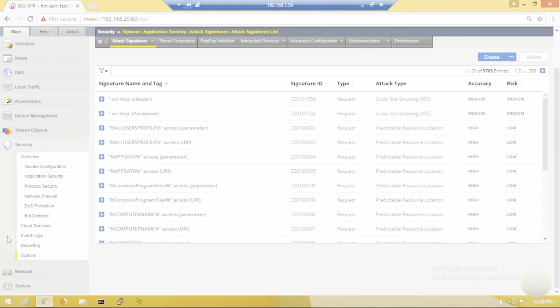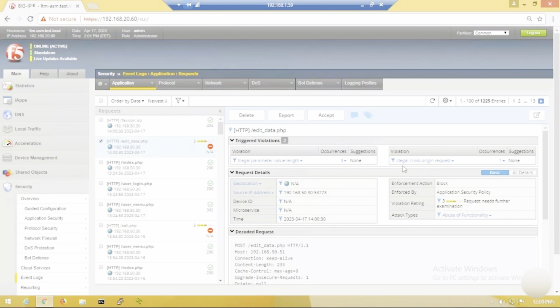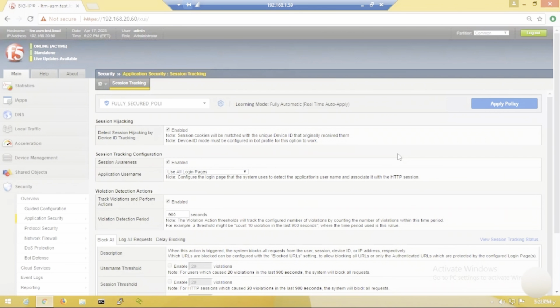So I'm here on the F5 ASM module. Let me open event logs and requests here. So it's telling you that there is an illegal cross-origin request from the attacker, which is considered cross-site request forgery. So it's blocked by our attack signatures. Okay, so in the second portion of this lab, we need to test session hijacking and see the result of blocking by the ASM module through changing the session ID of any legitimate user.